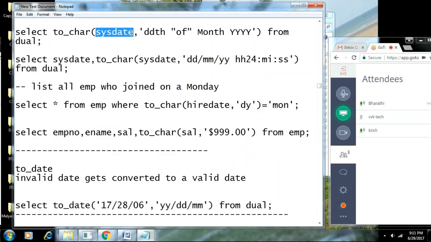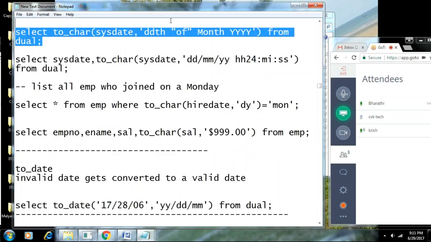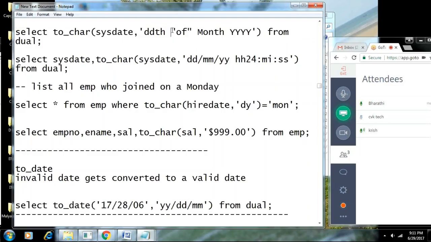29th of June 2017, from dual. DDTH. Why is "of" in double quotes? "Of" is not any format specifier. "Of" is some additional text I need to bring in because I wanted a meaningful output.